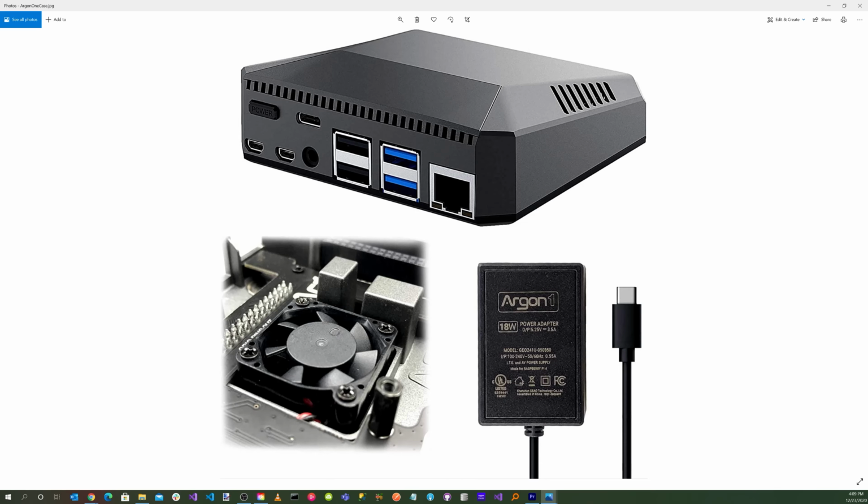And I suggest that you overclock. It is a lot nicer. I overclocked mine at 2 gigahertz. And with this case, the Argon 1 has a power button, does the power management, and it's a nice metal case, and it has a back end that comes off so you can get access to the GPIO pins. And it also comes with a fan. This is a great value.